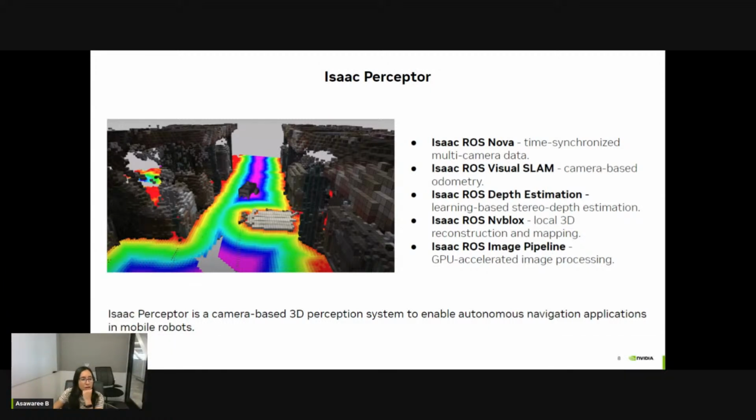Okay. Right, now let's talk about the fourth package here, which is Isaac ROS NVBlocks. This is the package for local 3D scene reconstruction and mapping. What local 3D scene reconstruction really means is creating a very accurate representation of the physical space for navigation, and it also finds use cases in manipulation as well. Let's consider an indoor use case where your robot is navigating within a warehouse or a factory environment.